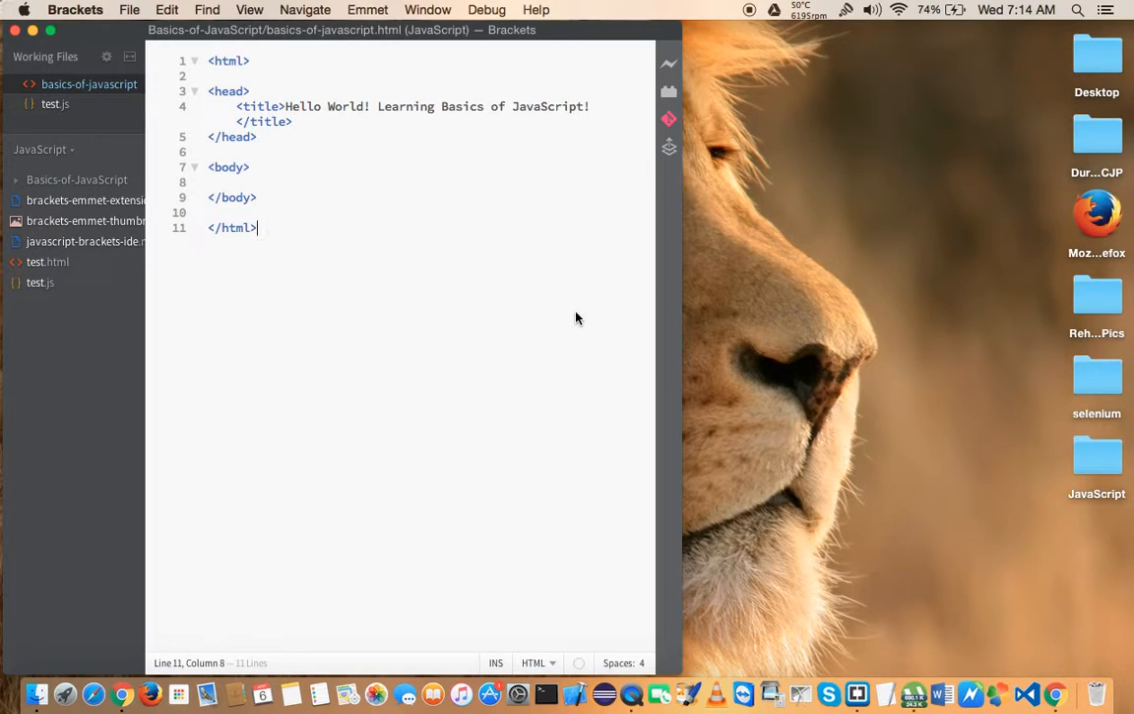Let's try to run the very first hello world JavaScript. For this I already have a very simple HTML here, nothing complex. The HTML with a start and end tag, head and a body with the title of hello world learning JavaScript.